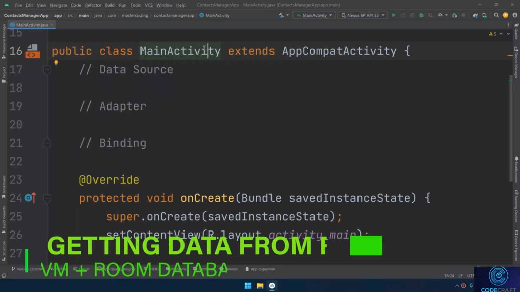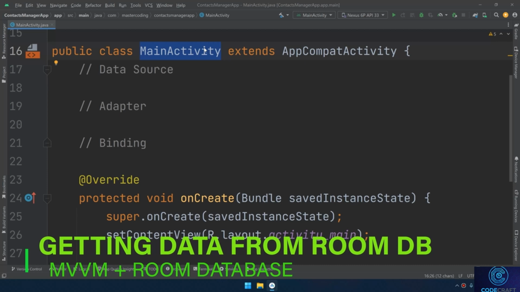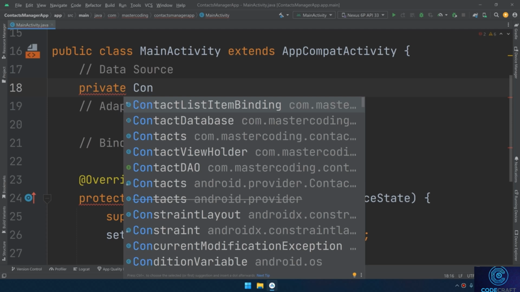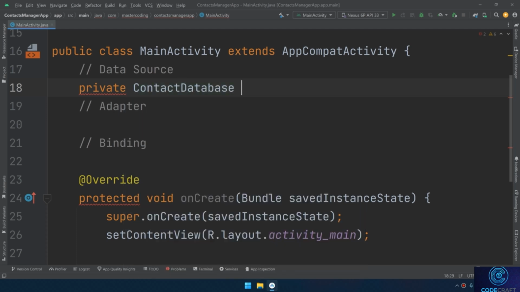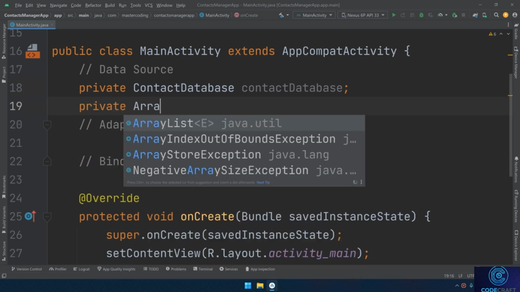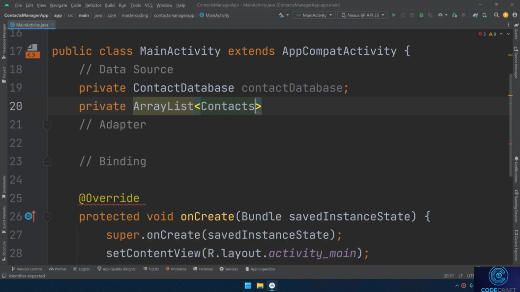Welcome back. Let's continue with the view layer of the MVVM architecture, and in this video we're going to display all the data, all the contacts received from the room database into the main activity recycler view. For that, I need to define data sources, adapters, and binding objects. Starting with the data source, I need to make a contact database object named contact database, and I'll create an array list of contacts objects.